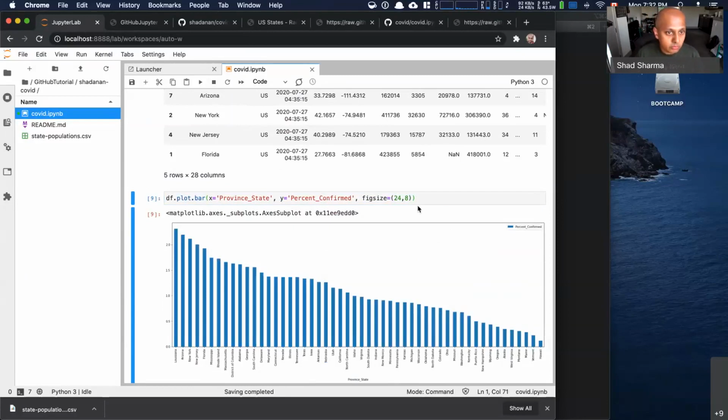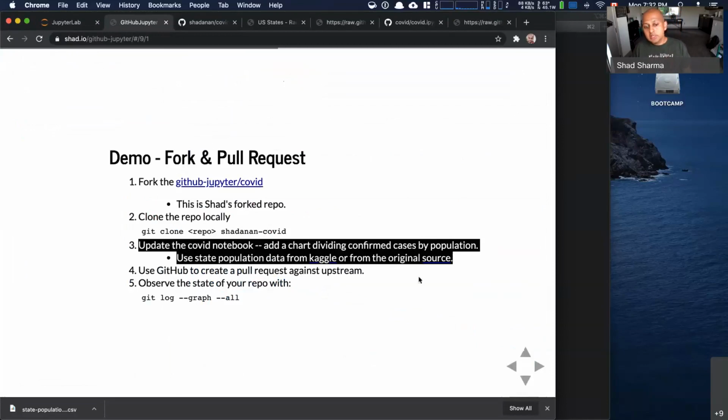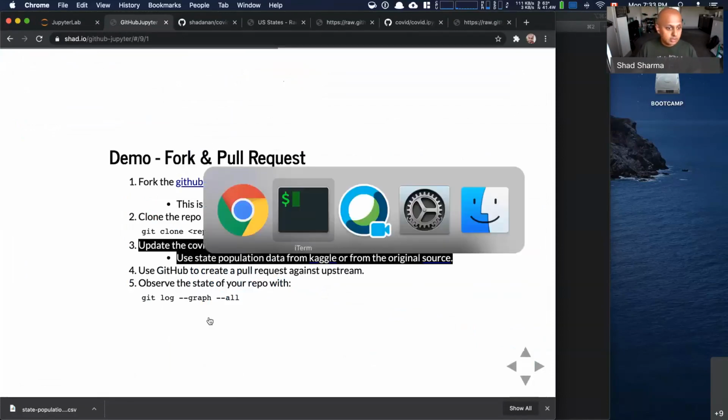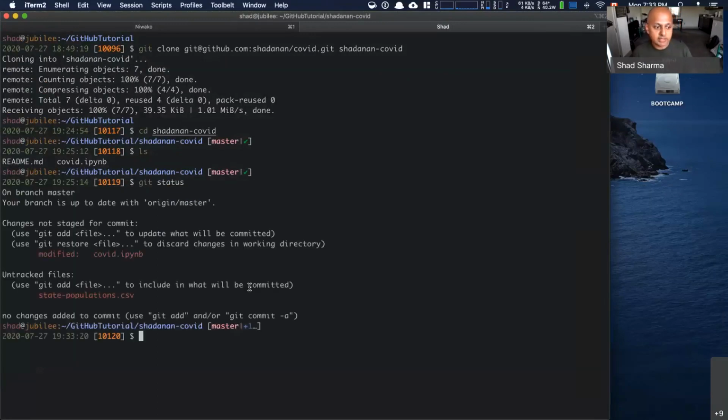All right, so let's see where we're at. We just updated the COVID notebook with the per capita data. And now we need to push the changes to our origin and make a pull request against upstream so that Niwako can review it and merge the changes. So let's head back to our terminal. And we're just going to do git status. Always good to do git status.